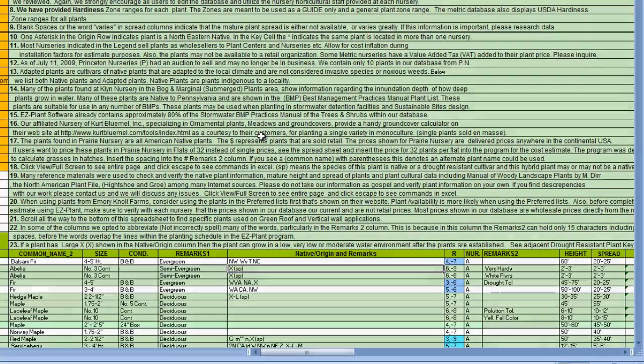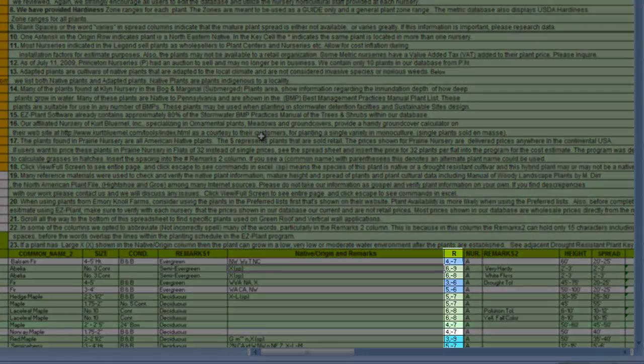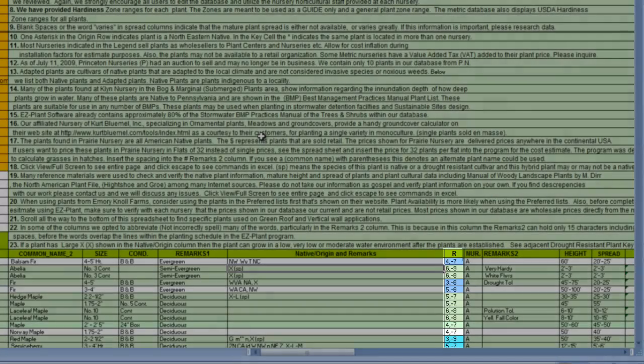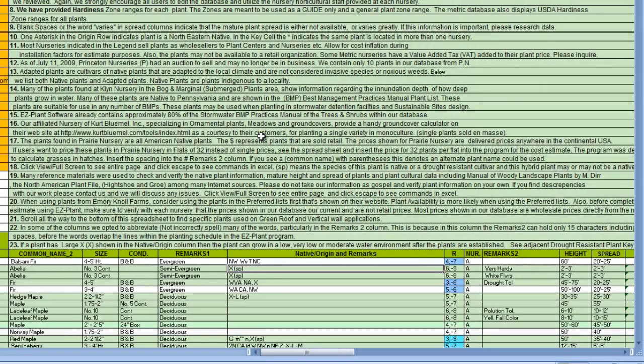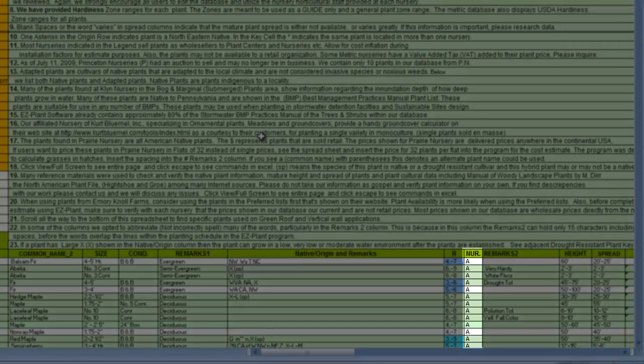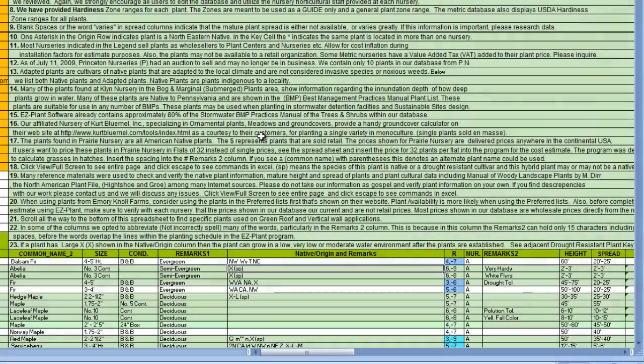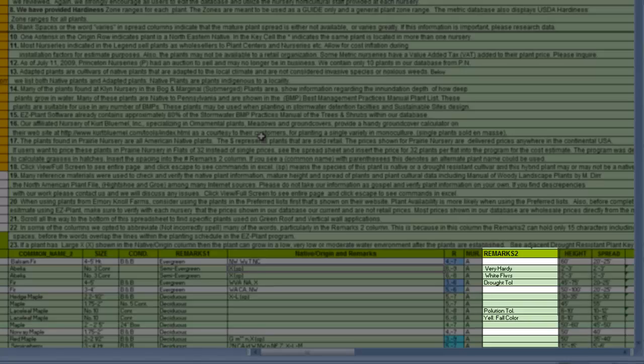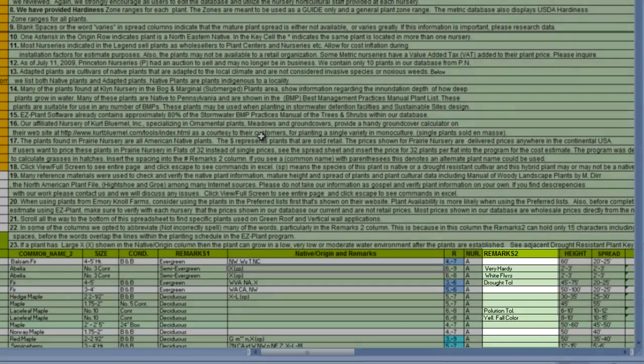After the native origin, you see the R column for region, which displays the USDA hardiness zones of every plant. This is important cultural data to know while designing. The NUR, or nursery column, displays the nursery abbreviation for each nursery that we talked about earlier. The second remarks column gives a brief cultural stat about each plant, like flower color or form.